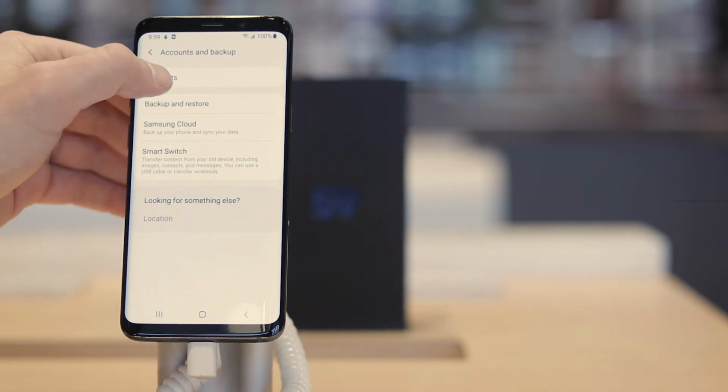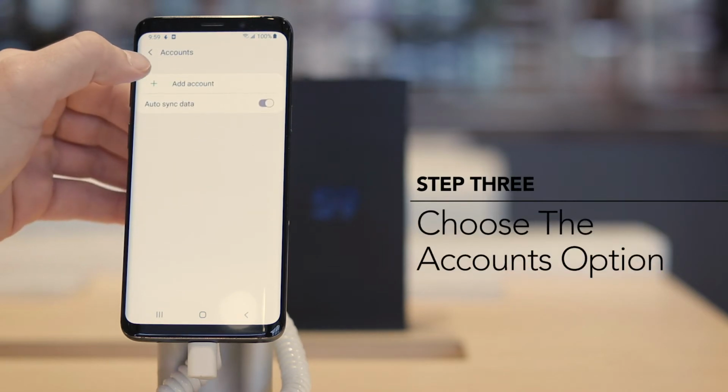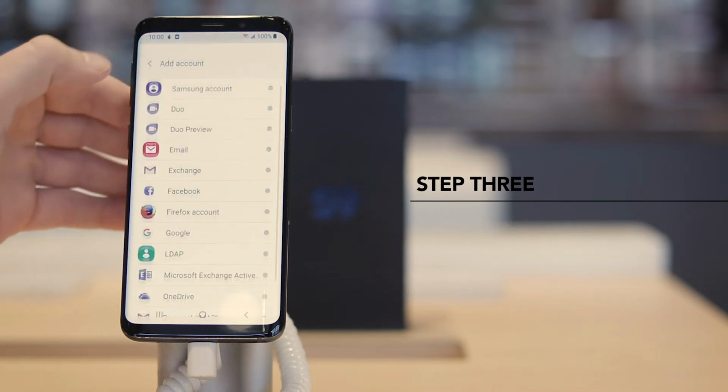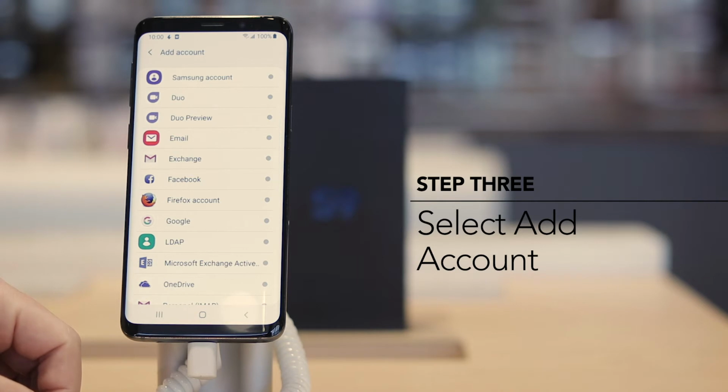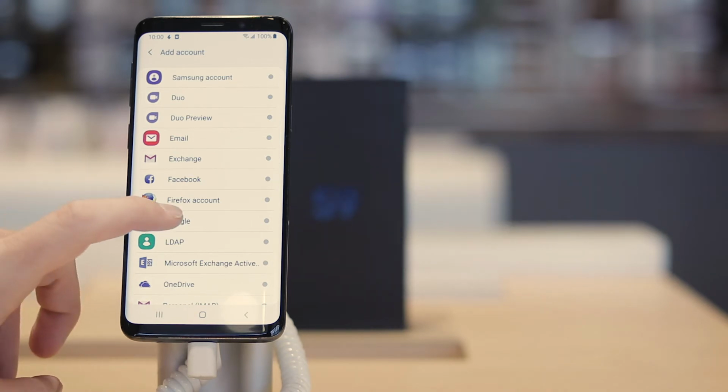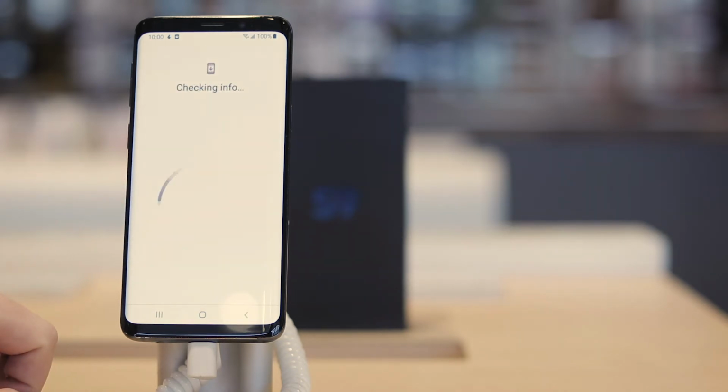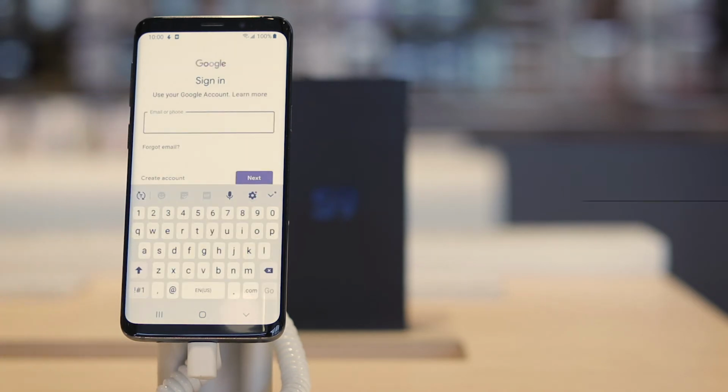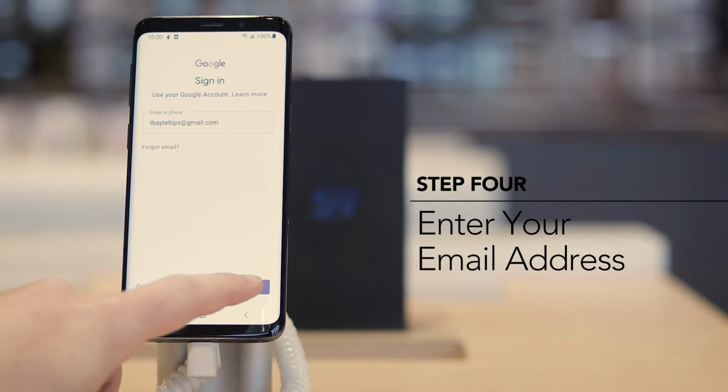Here, you'll choose the accounts option and then press accounts one more time. Now, you're going to select Add Account. And in this case, I'm adding my Gmail account, so I'm looking for Google. Enter your email address, and then you're going to press Next.